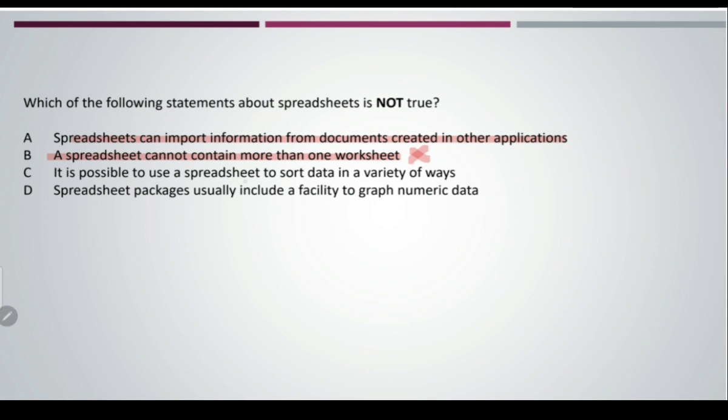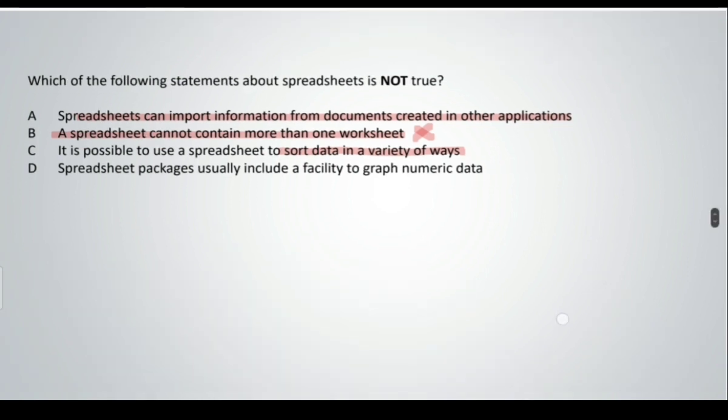It is possible to use a spreadsheet to sort data. बिल्कुल, स्प्रेडशीट आपके पास डाटा को सॉर्ट करने के लिए यूज़ हो सकती है in a variety of ways. Spreadsheet packages usually include a facility to graph numerical data. न्यूमेरिकल डाटा को ग्राफिकल फॉर्म में प्रेजेंट करने के हवाले से भी स्प्रेडशीट पैकेज में फैसिलिटी इंक्लूड है.